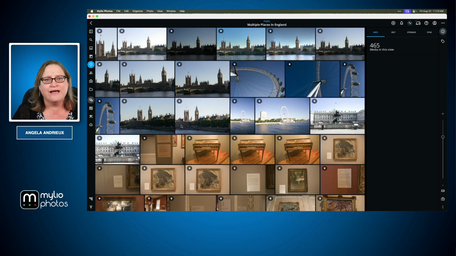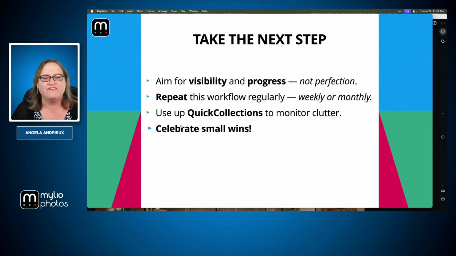Your folders don't have to be a sign of perfection. It's a nice goal. Sometimes it's not realistic because life just gets in the way and it can be very time consuming. So make use of these auto organization tools, and it's going to make you feel a lot more confident in your library and about browsing around and finding what you need.